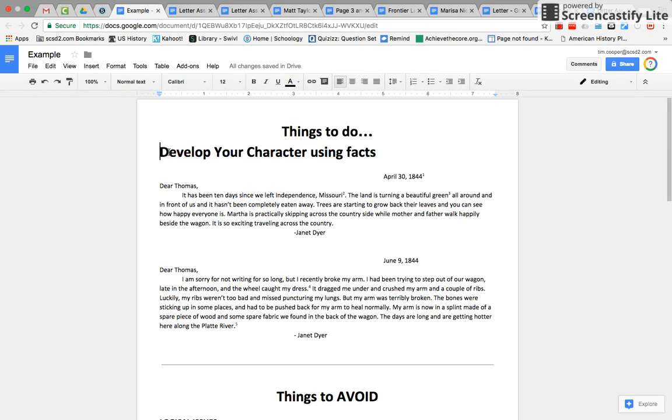The other thing to do is to really develop your character, right? In this example, we have character Janet, and she says, "It's been 10 days since we left Independence, Missouri. The land is turning a beautiful green all around and in front of us. And it hasn't been completely eaten away. Trees are starting to grow back their leaves, and you can see how happy everyone is. Martha is practically skipping across the countryside while Mother and Father walk happily beside the wagon. It is so exciting traveling across the country."